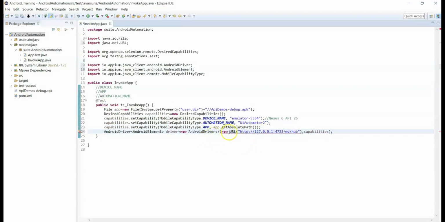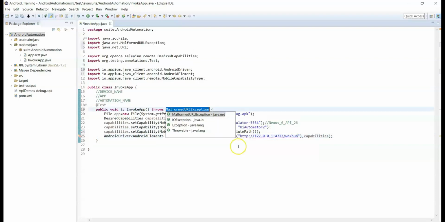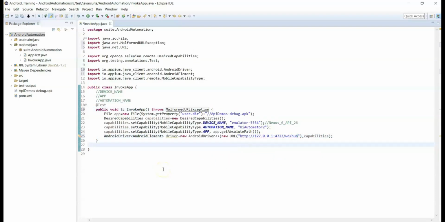That's it. Now we need to import add throws declaration. So we need to handle that exception, add throws declaration. That's it. Now let's execute the test scripts and see whether the app is launched or not.